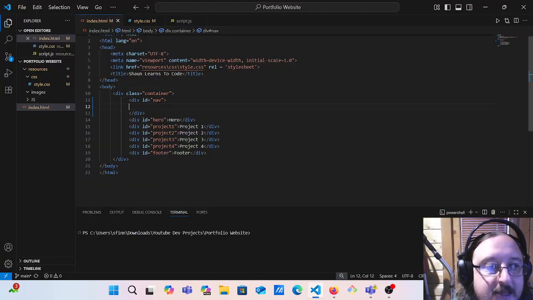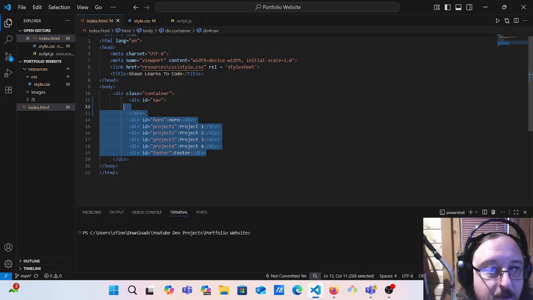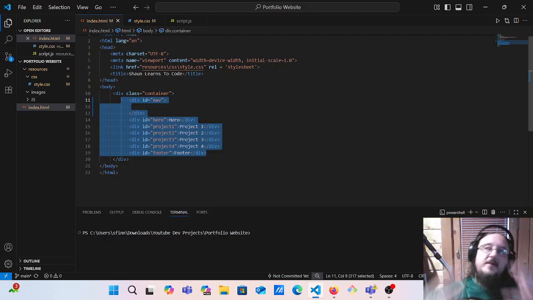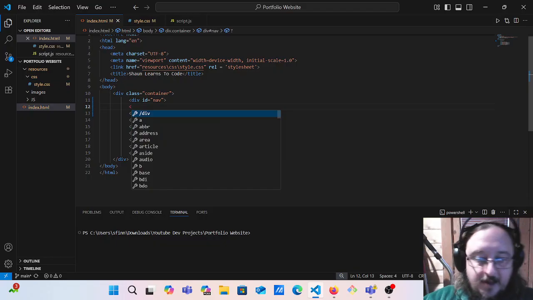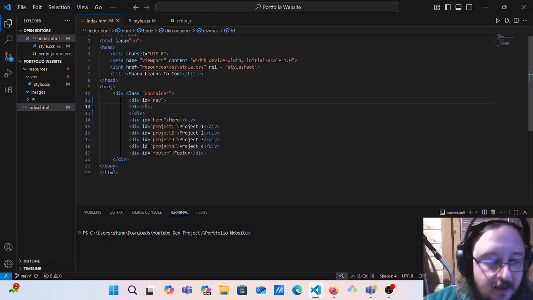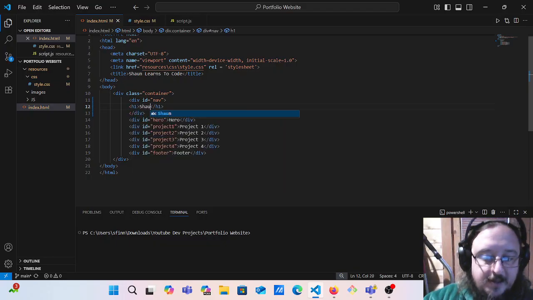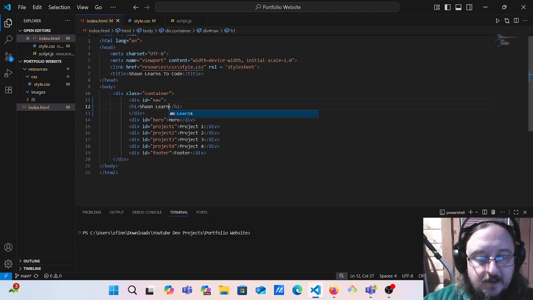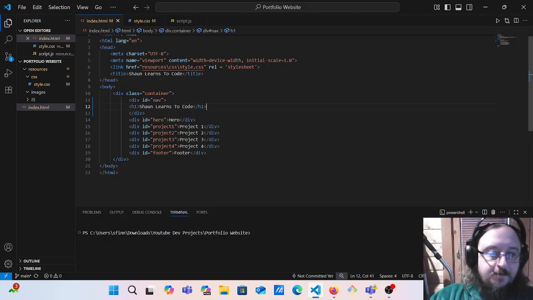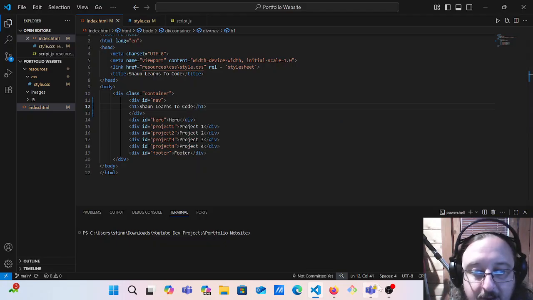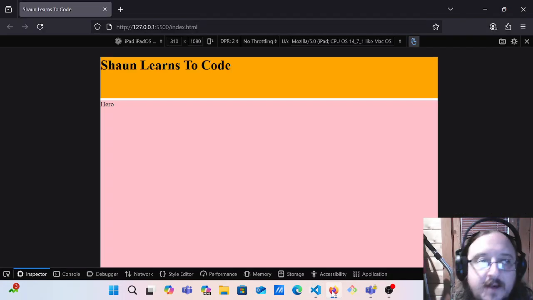So this is our HTML. We started with 7 divs in a container. The container was display grid and allowed us to move it around. Now we're going to start populating it. We're going to start with an H1, and we're just going to say "Sean learns to code." Great. Okay, so we've got an H1.